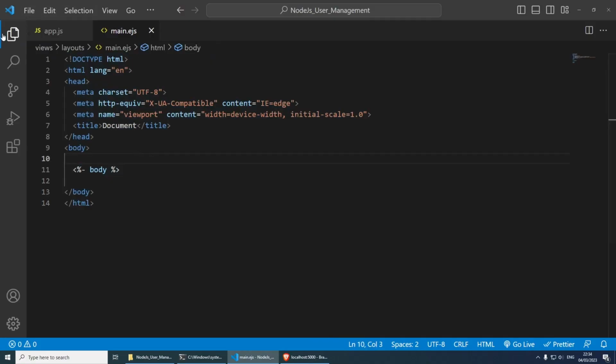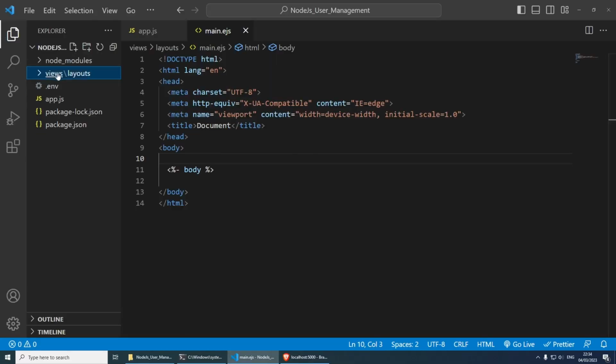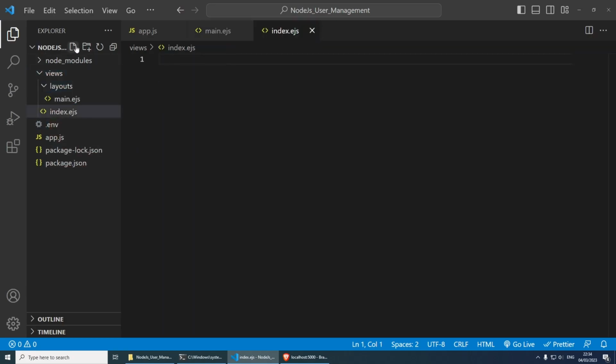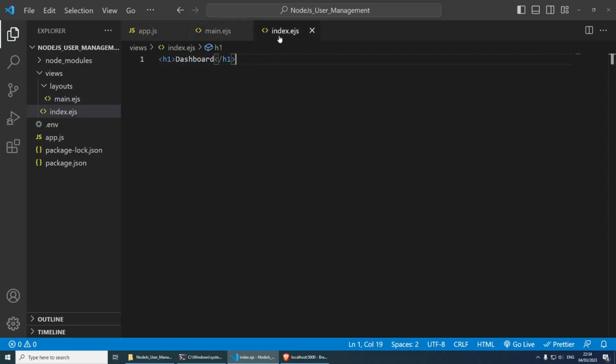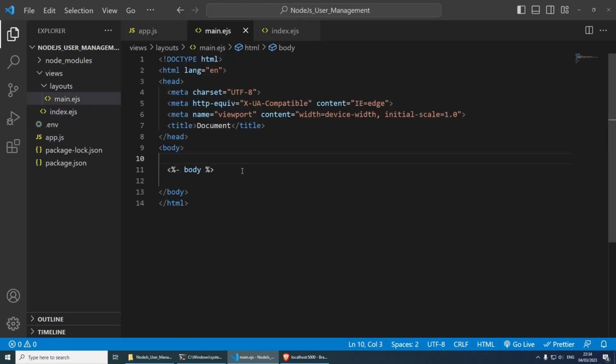Let's go to the Explorer, let's go to views, and let's create our first page, which is going to be called index.ejs. This is going to be our dashboard, or in this case, our homepage. So what I'm going to do is put h1 dashboard, like so. What we are expecting to happen is that we want the index.ejs h1 to be rendered inside here, and we'll have a look at how this works.